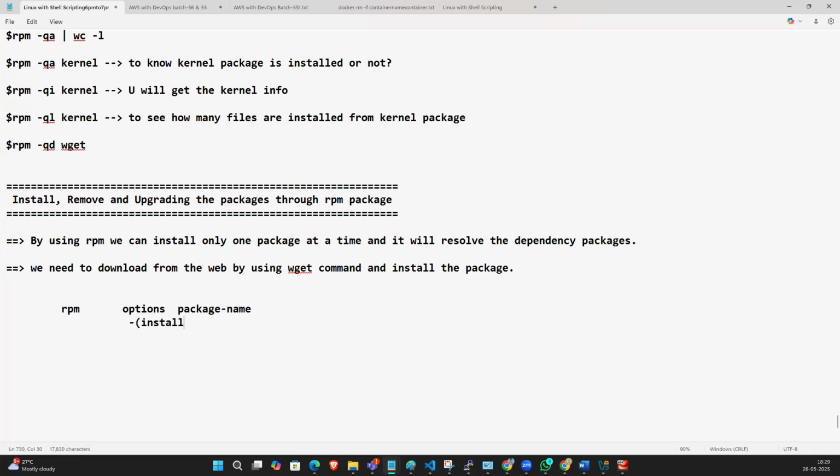Hyphen i is nothing but install. RPM hyphen i is nothing but install the package, and hyphen v is nothing but verbose, to see the installation status, 10% complete, 100% complete.